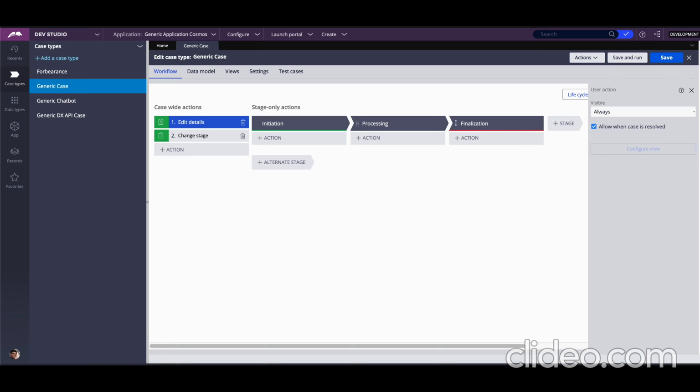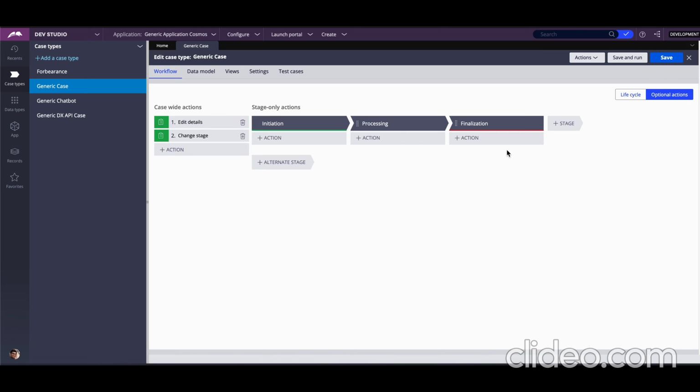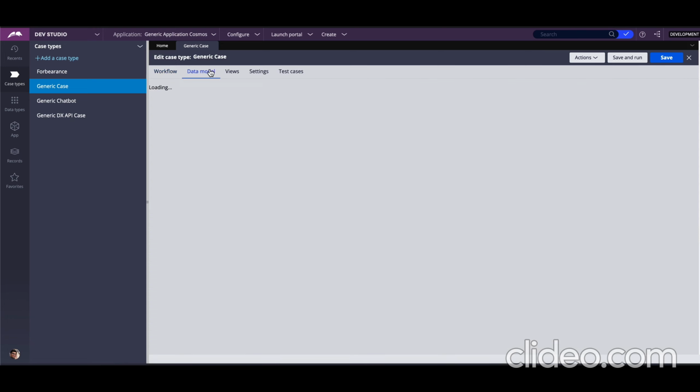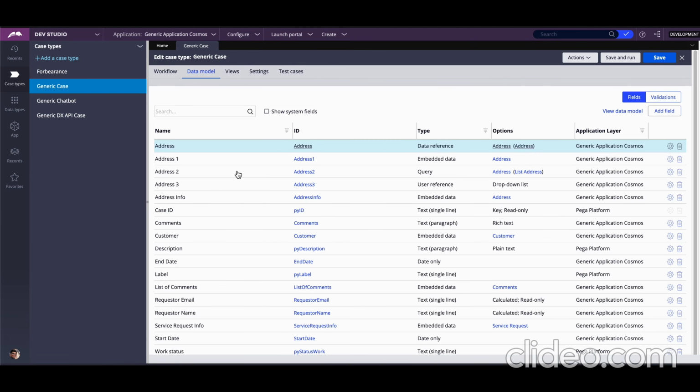The other feature which I would say is a bit more interesting is the new concept called case relationship. Suppose you have a requirement where you have multiple case types and you want to establish a one-to-one or a one-to-many relationship between these two cases. Then you create something called a case reference on the data model of the parent case. Let's say I have a case type called generic case, and I want to link it with a case type instance of forbearance.